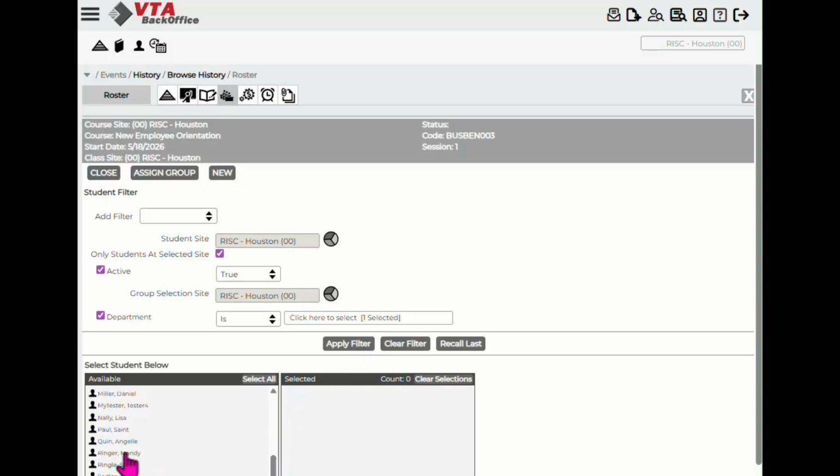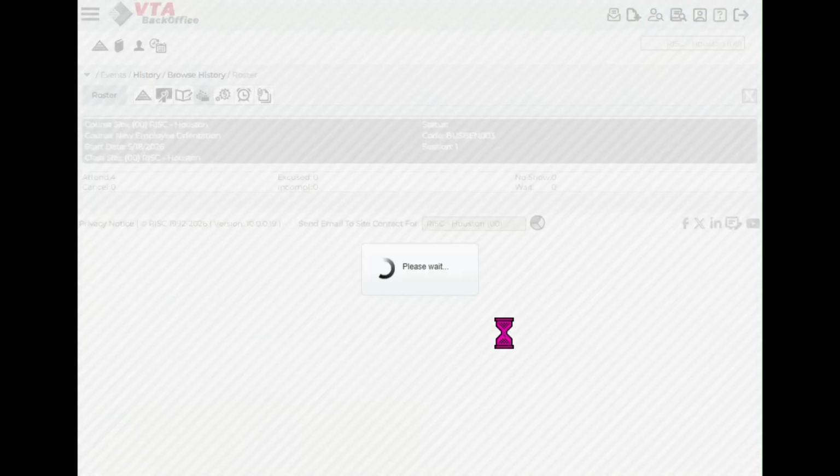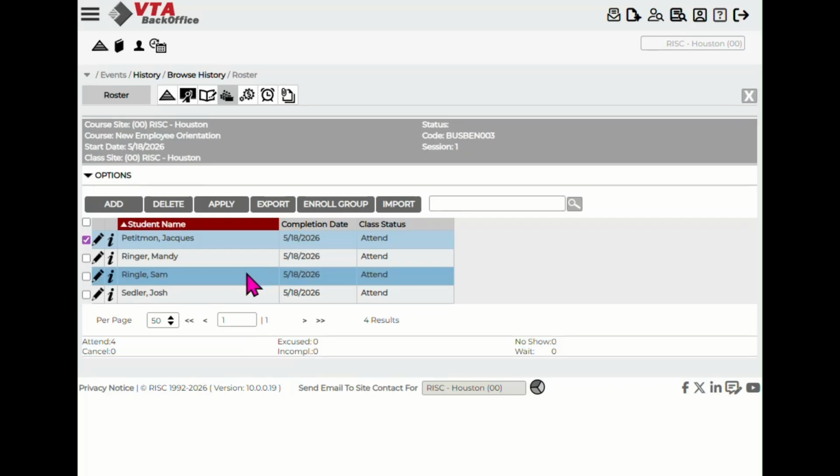I can go through, pick a few people, and then assign the group, and it'll tell me I had 3 students enrolled. It assumes that they weren't already on the roster there, so they wouldn't get updated. So I'll hit OK there. Again, those filters all cascade, so I can add multiple filters on and get a pretty customized list, assuming that my student data is good.